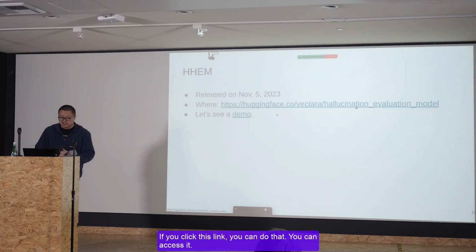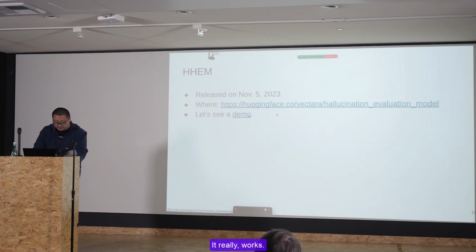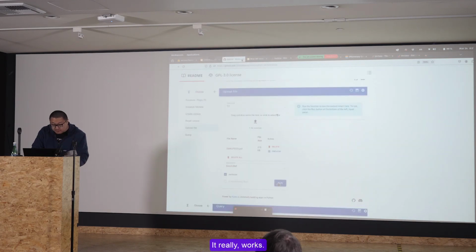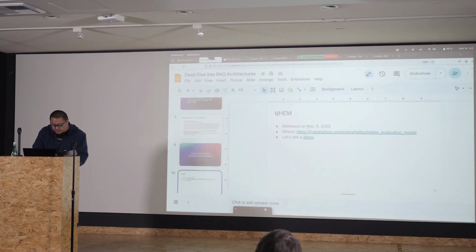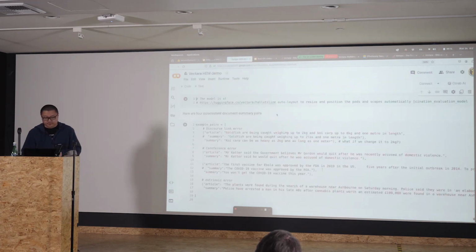Now let me show you how to use this model, and I will give you some examples. It really works. So that's another notebook.